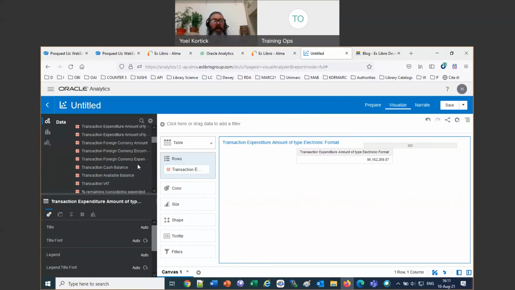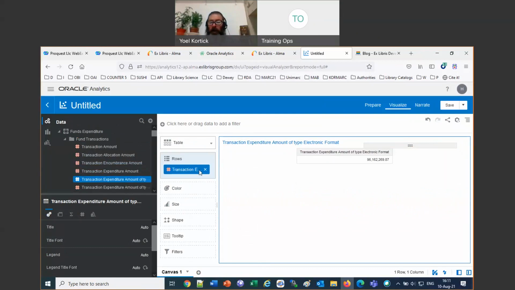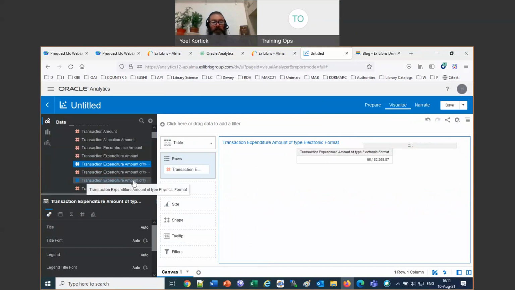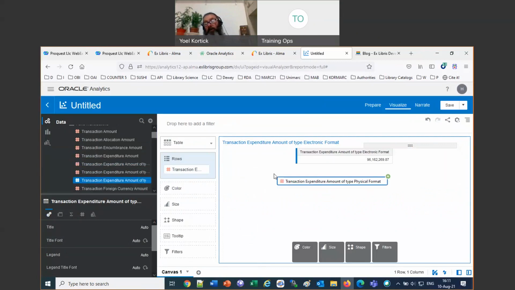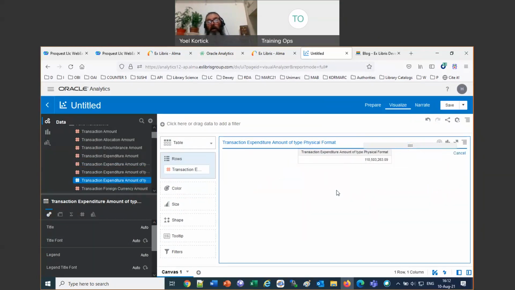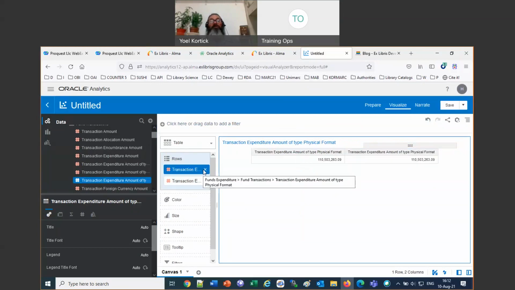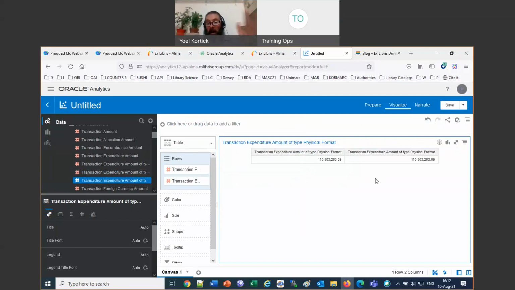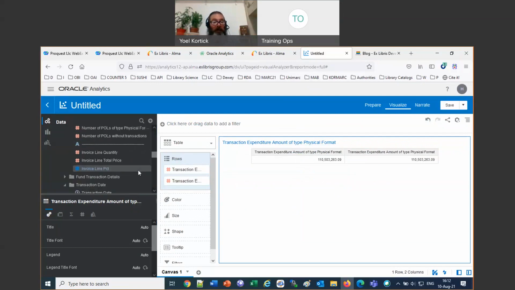Then I'll continue adding the other fields. So I've got electronic, I'll add the physical, and I can drag it right into the canvas like I am now, or I could drag it right here. This is called the grammar panel. Drag it into the grammar panel and drop it in the rows. So I can drag it right into what's called the canvas. In our case, there happens to be a table there, or I can drop it right here in the grammar panel under the rows.